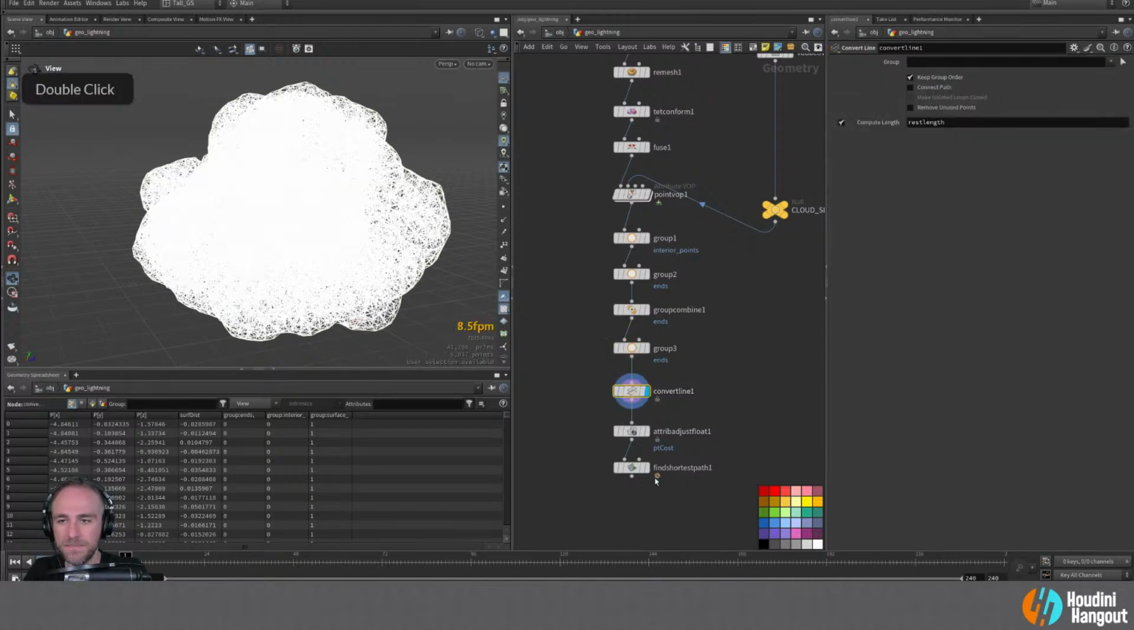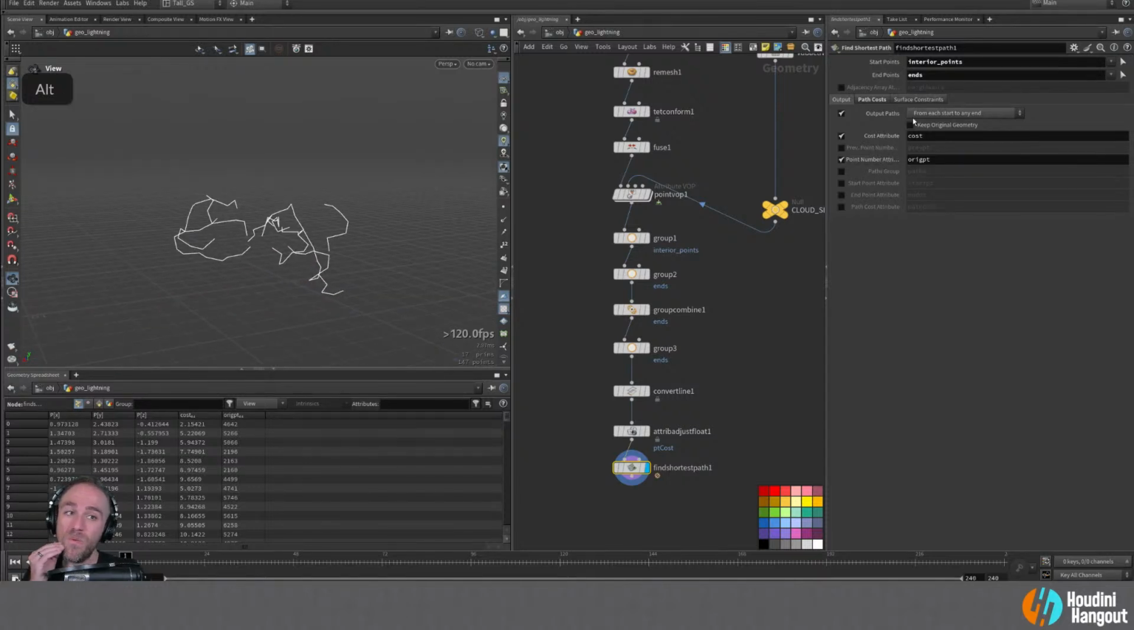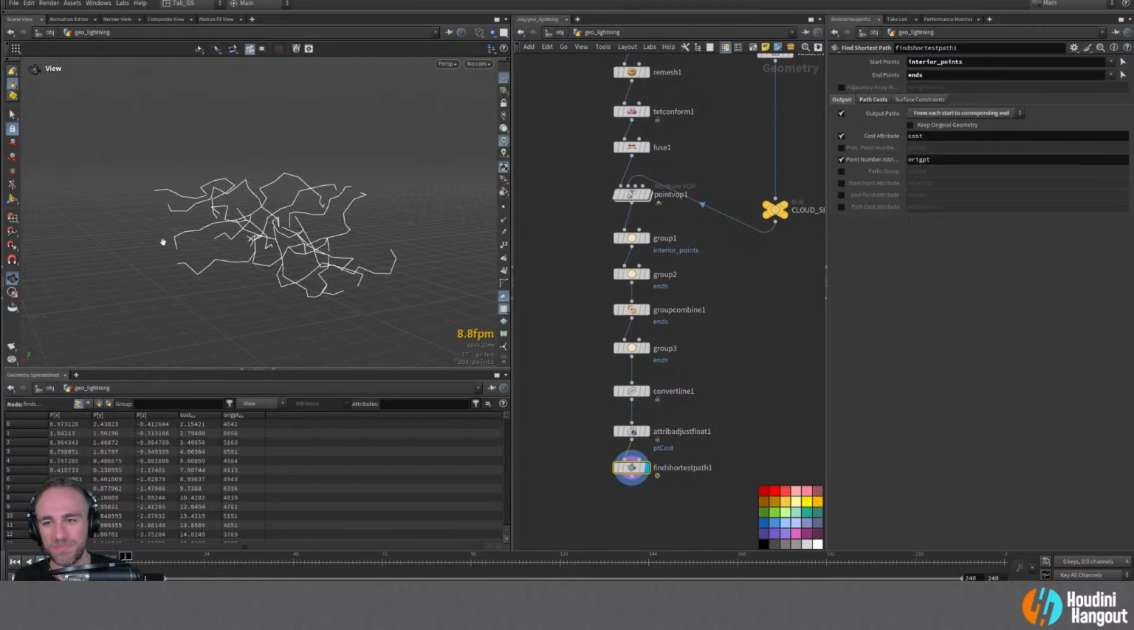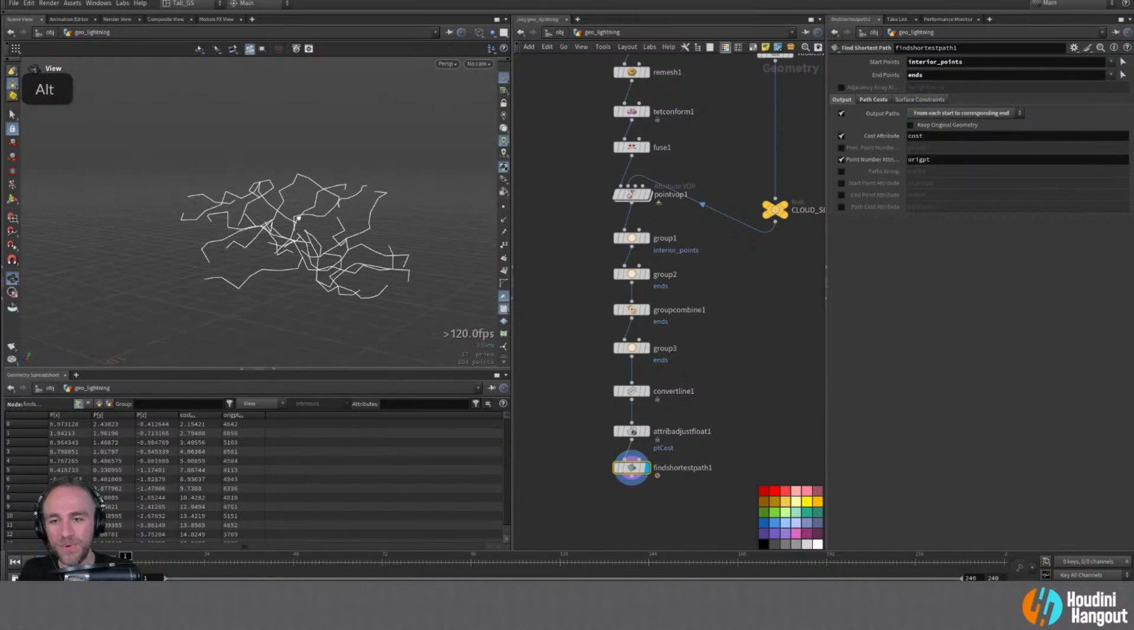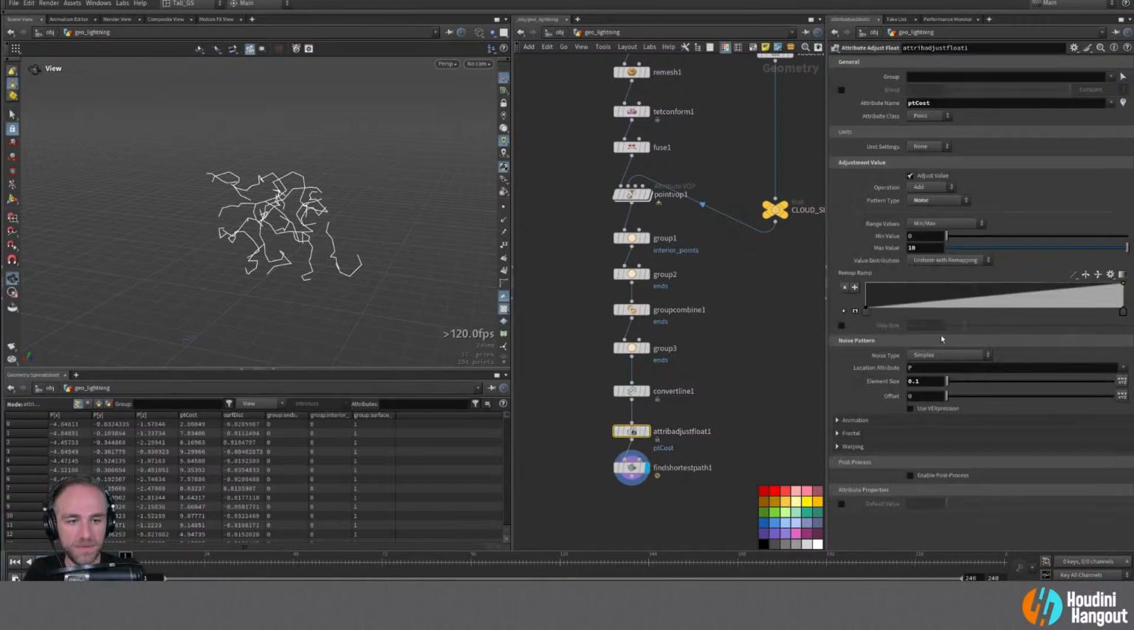Convert the line here. Then we have our find shortest paths. There we go. Cool. And now the one thing I really like about this output paths is you can actually do from each start to corresponding end. And so with this, it's actually going to match up each of those input and output, start and end points together and create something a bit more interesting there. So this is what those would look like without anything at all, right?